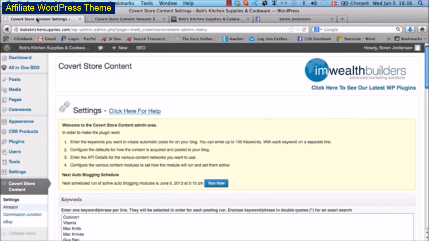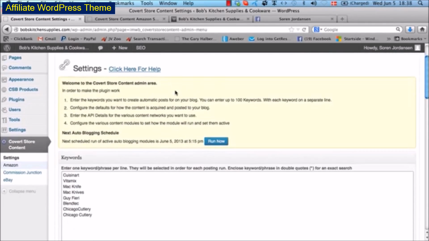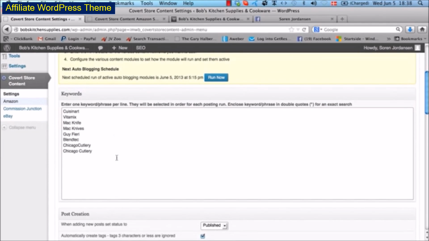at just how easy this is to set up and use. So this is the main settings page for the Cover Store Content plugin. And everything you do on this page, you only have to do once. The first thing you do is you put in your keywords here, and you can enter as many keywords as you like here.